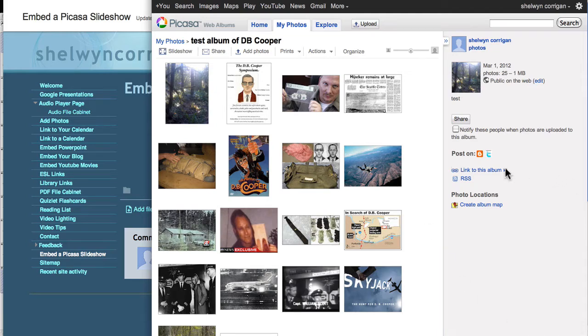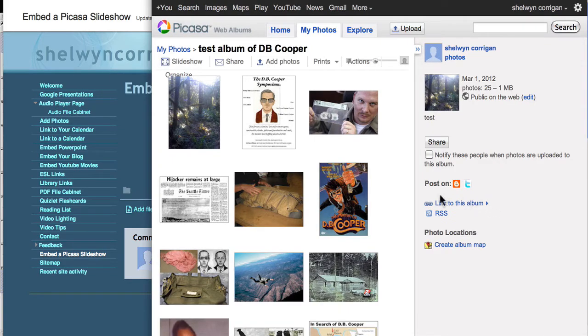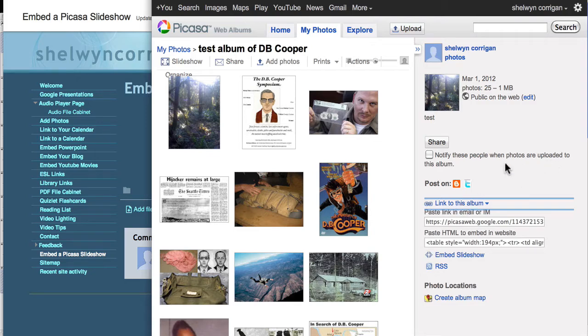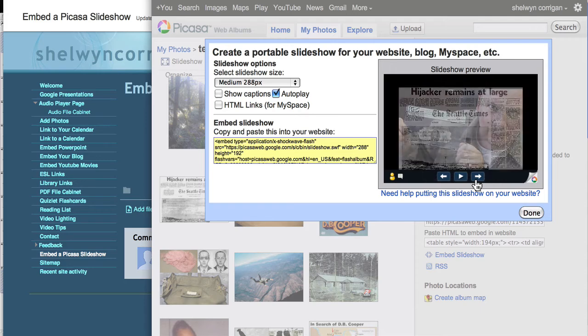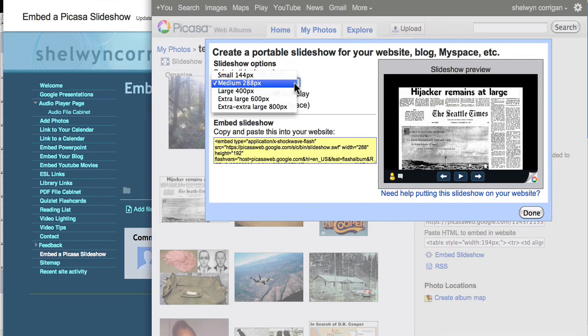So what I'm going to do is go over to the right side and click on link this album. Now I have several choices and I can do a number of things, but I'm going to try this embed slideshow down here. Just another way. Then I get a window that opens and it shows my slideshow. I can even look at it here. I can choose the size here, or I can wait till I get to my website. I can choose autoplay or not, having the user click it.